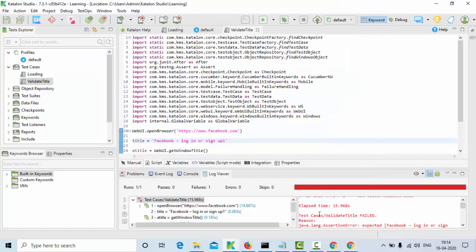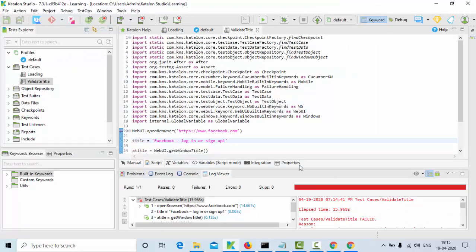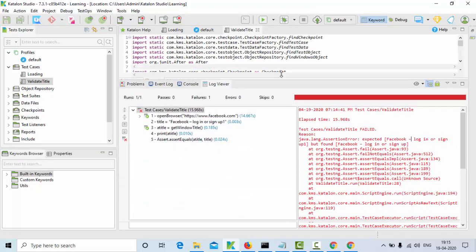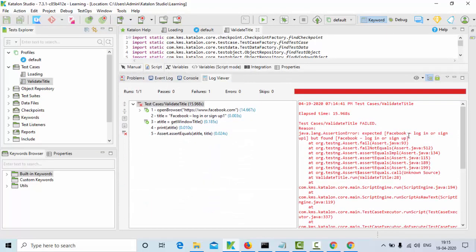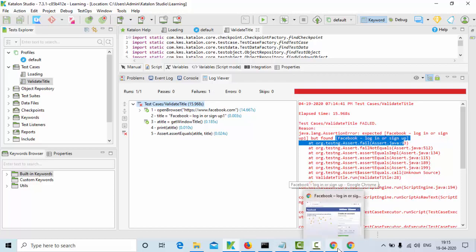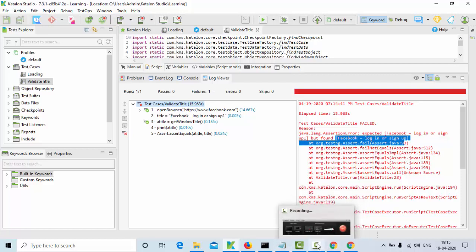Now you can see it failed, saying expected values should be different. Now you can see expected is this one and found this one. Okay, so this is how we can check this one, guys. Now you can see till here only it got executed and it failed here. Okay, so this is how we can validate the web page title using Katalon Studio.